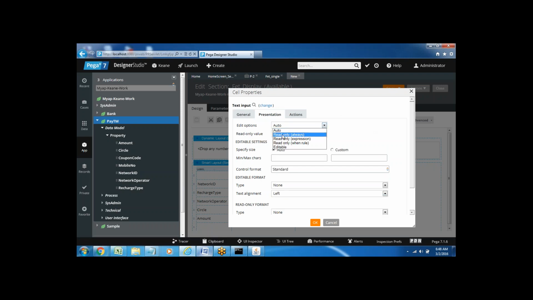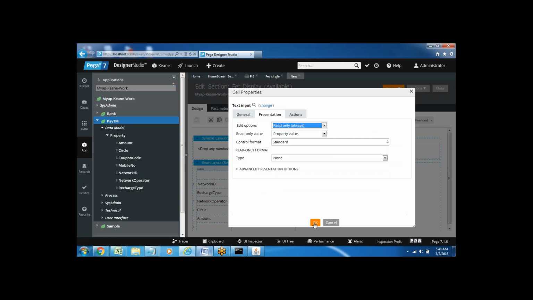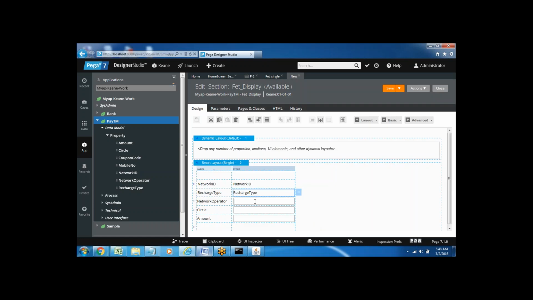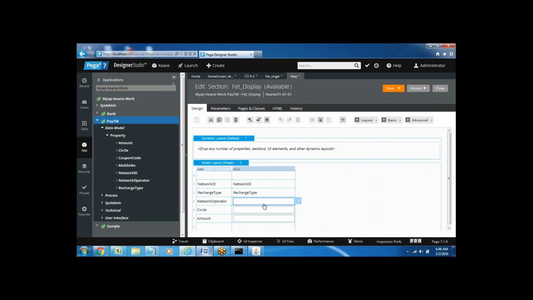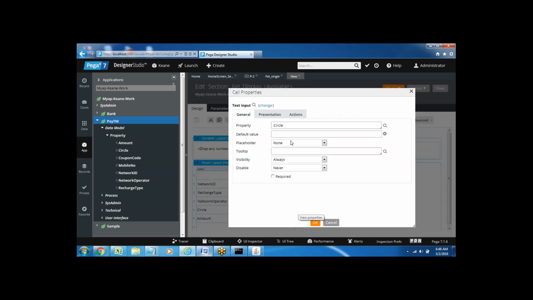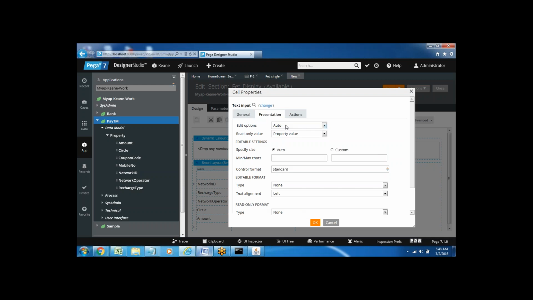For this also, under edit option select read only. So all these fields we are setting as read only fields, because we will not change the data, it is only for displaying the fetched records. This layout and these properties we are using for displaying the fetched records.